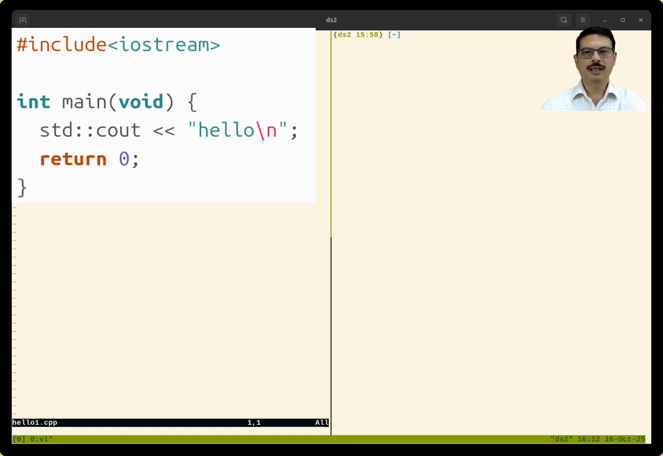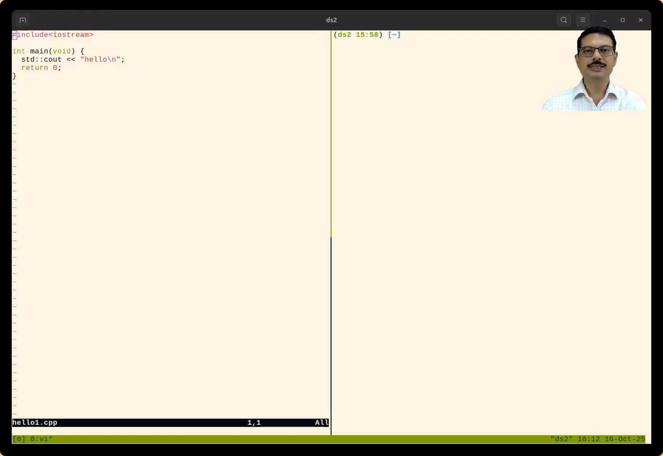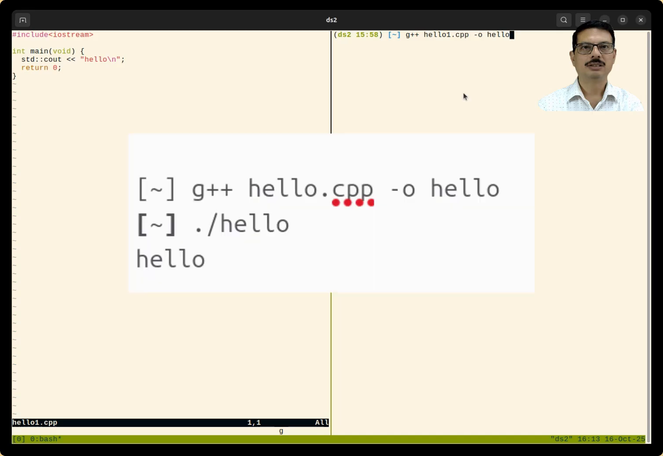Let us compile and run this file and see what happens. So to compile, we will use g++, and since our program is stored in hello1.cpp, and the name of the output we can give is hello, and this has successfully compiled, and therefore you don't see any message. And now to run this, I am running the hello program, which prints hello.